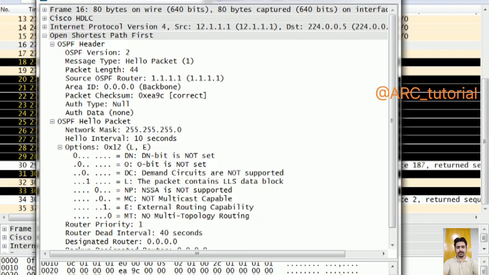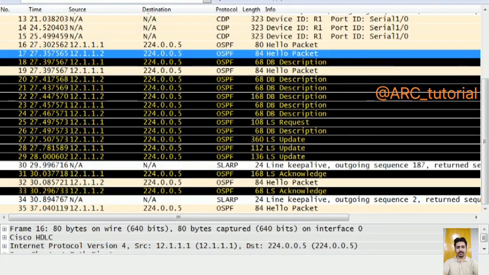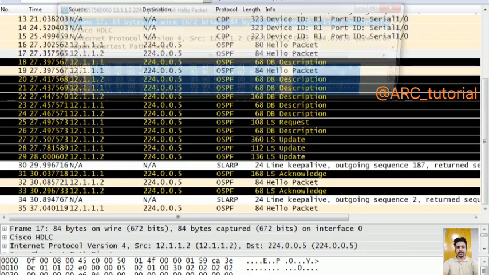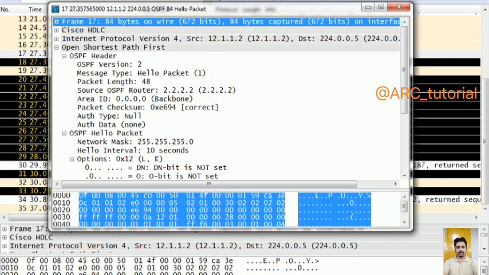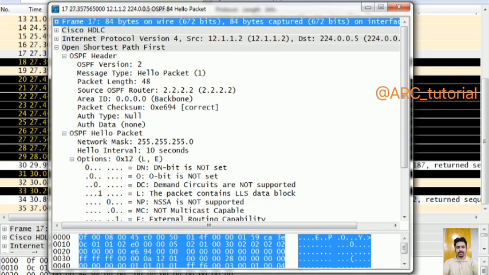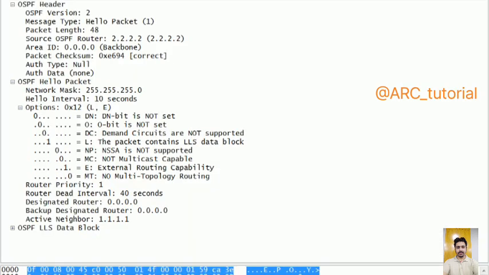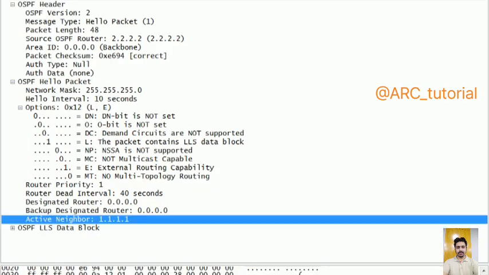Fine. Then after that you can see the hello packet generated by R2. This is also multicast using 224.0.0.5. Active neighbor. This is generated by R2.